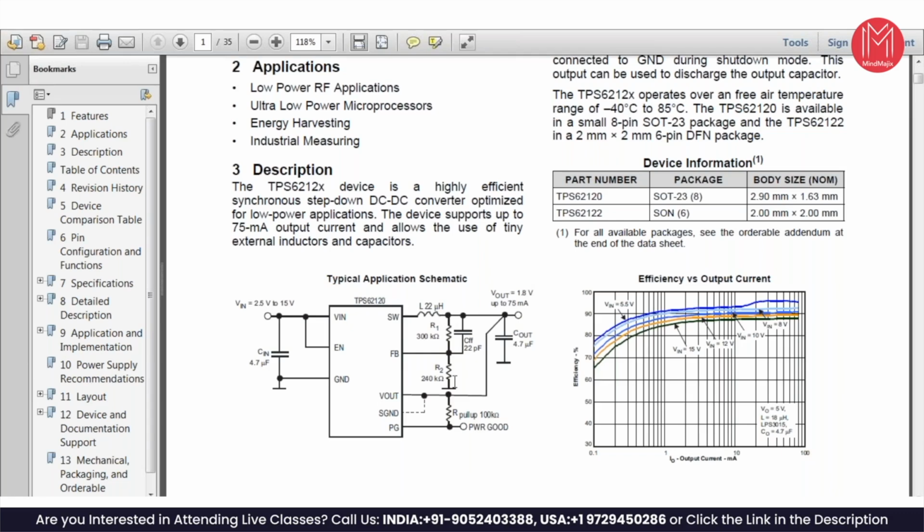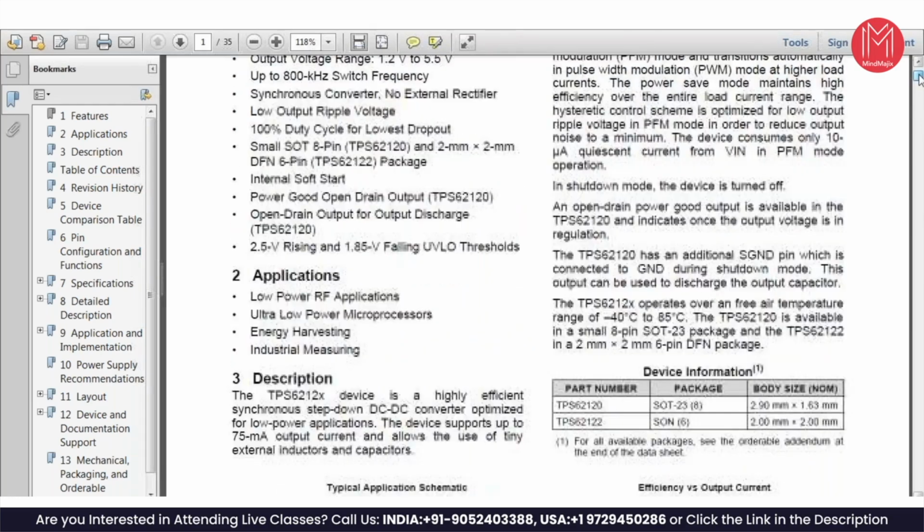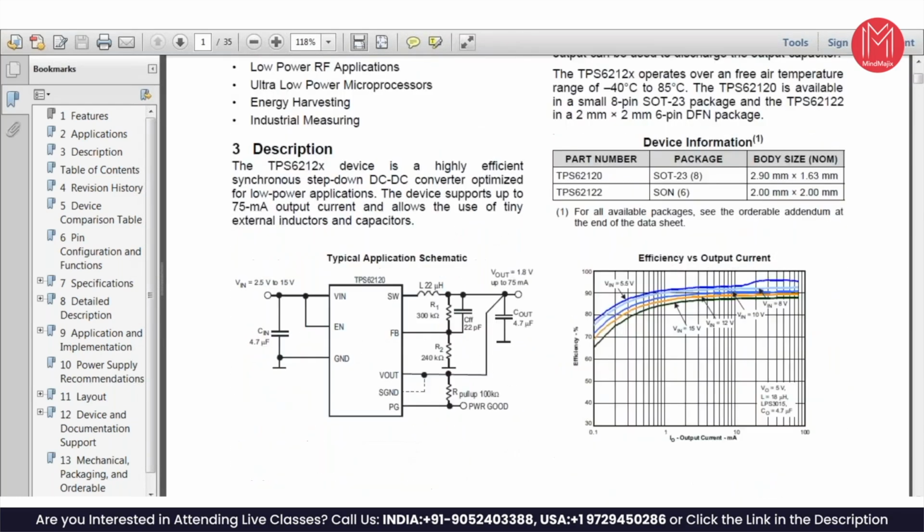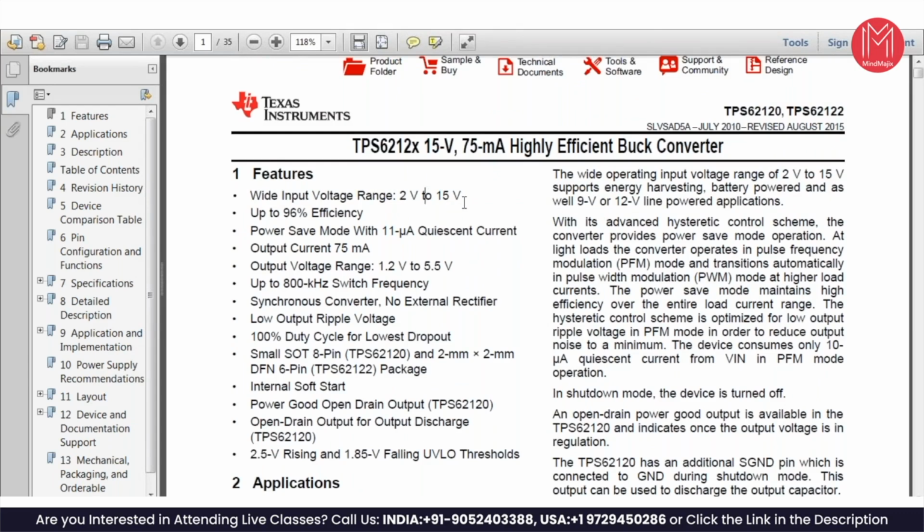Now, this is the data sheet. Let's look at the features. Basically, a wide input voltage range of 2 volts to 50 volts. If you look at it, this is not a fixed voltage. You can program it from 2 volts to 50 volts.